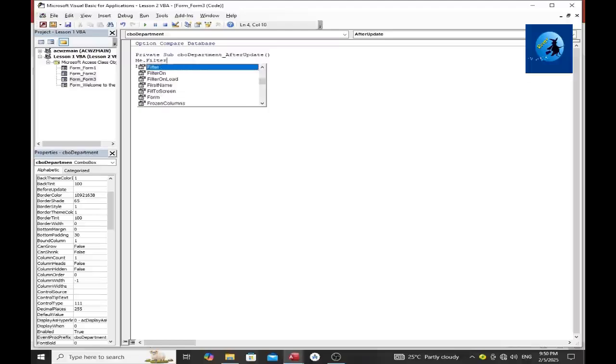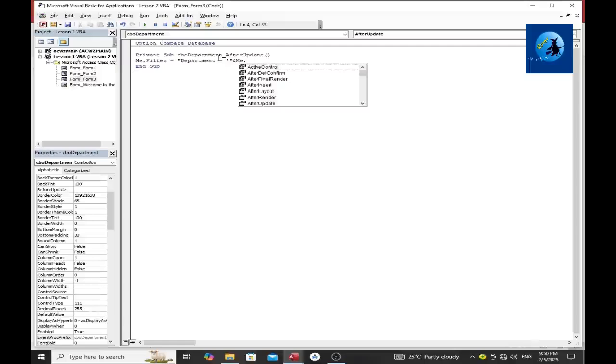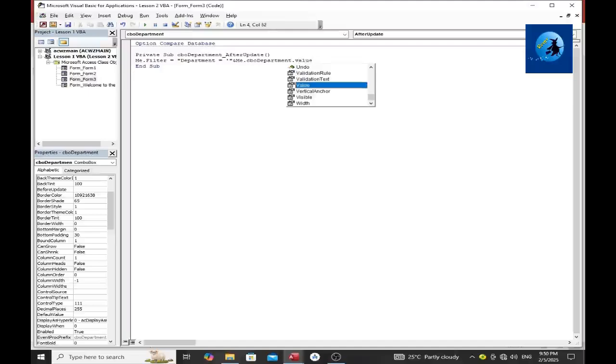Me dot filter equals department, within inverted commas, department equals, and me dot CBO department dot value. Then again an and mark.